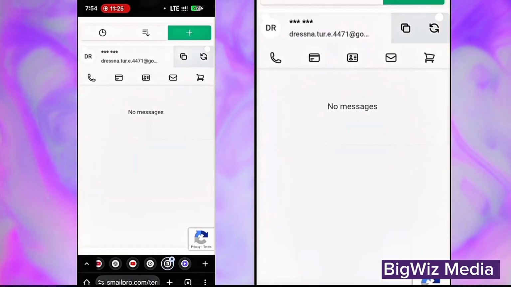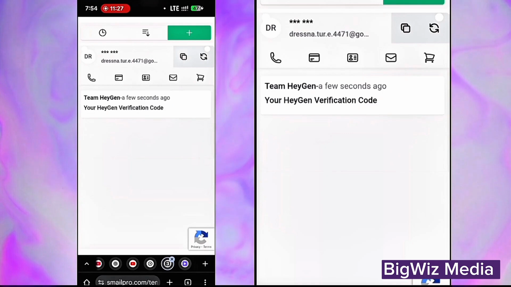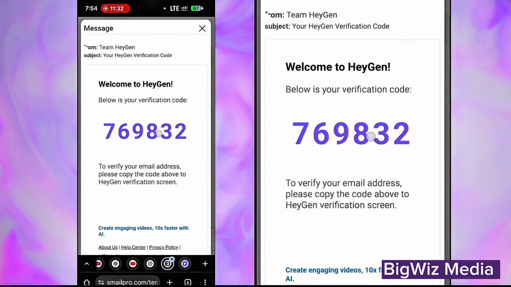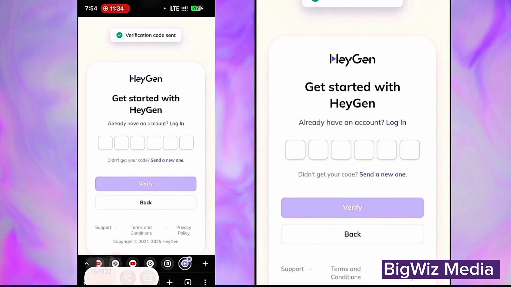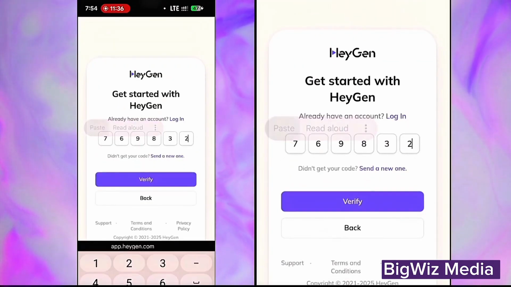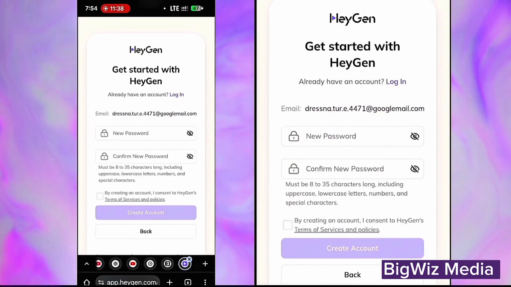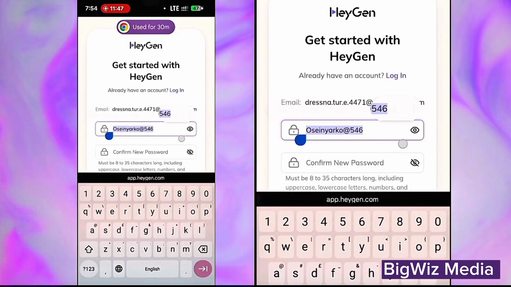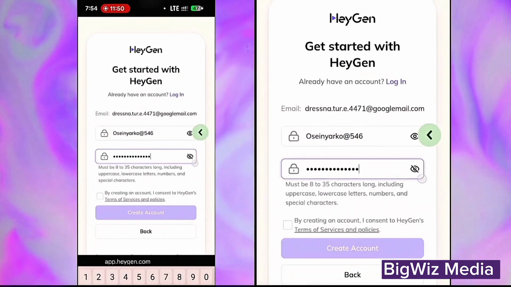A verification code will be sent to you. Copy and paste it into HeyGen. Select a password and confirm the password.